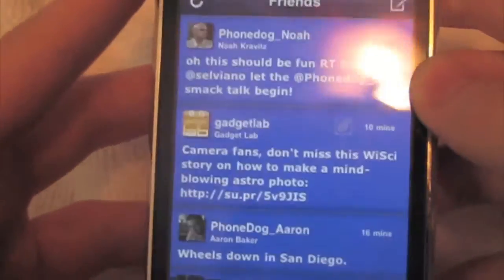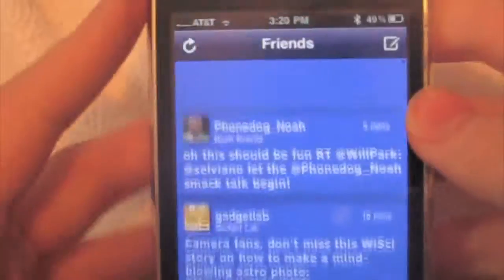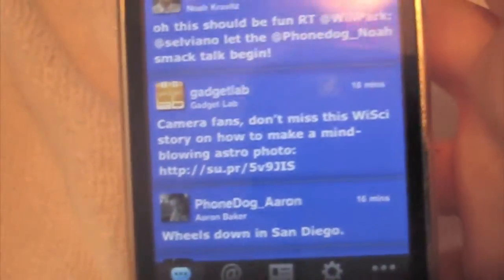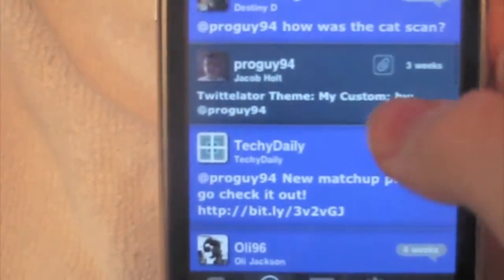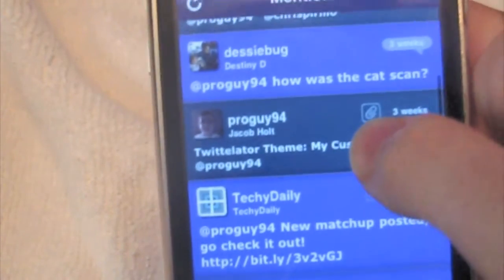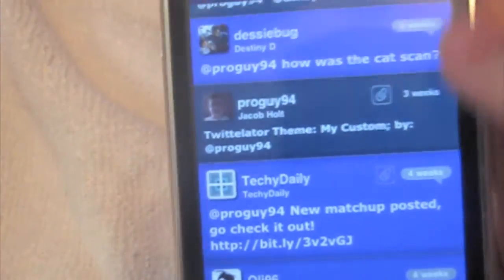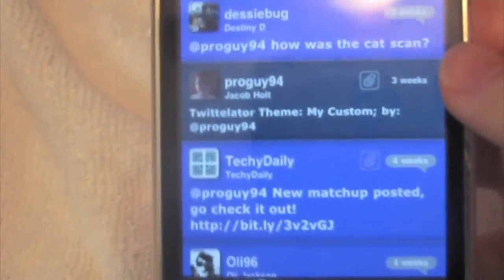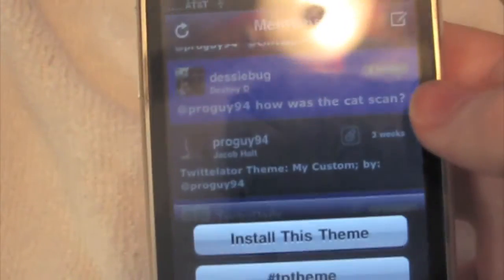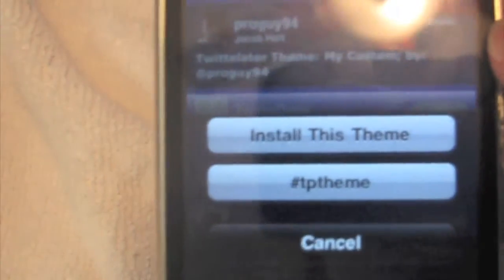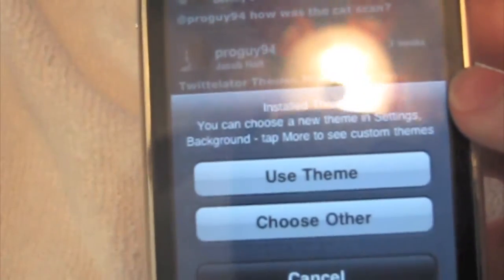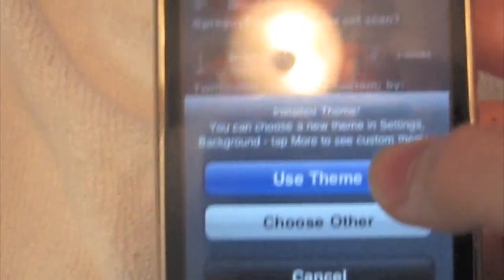I hit done. And if I go to my messages here, here's everything that's been applied to this theme. Or what I can do is I've actually replied to somebody with a theme. So here's my theme here. If I tap on it, or I can tap on the little paperclip or attachment icon, which is one thing I really didn't like about this app. You have to tap the attachment icon instead of the link. But I tap the attachment icon, it says install this theme. I tap install this theme, and I'm going to hit use theme, and now everything has been converted to that theme, which is really cool.